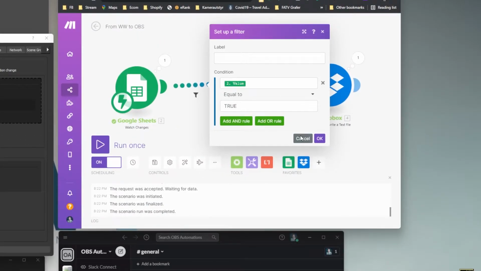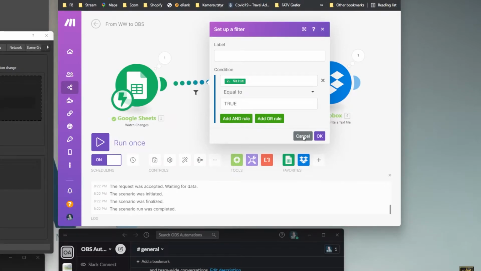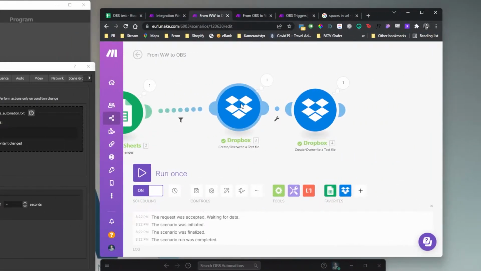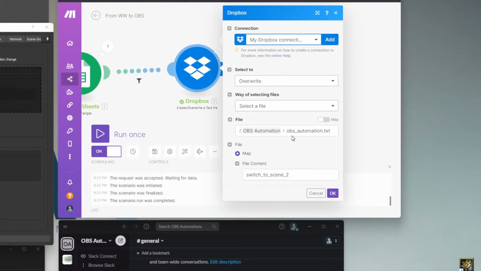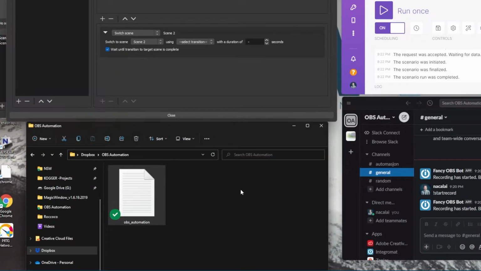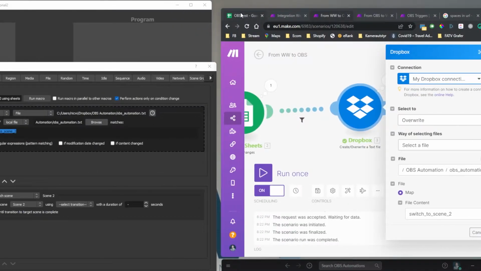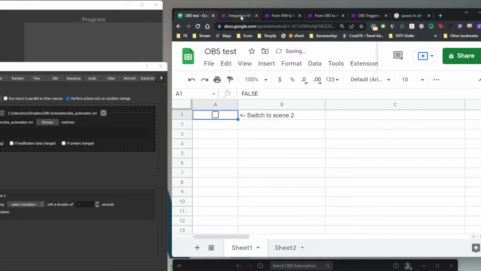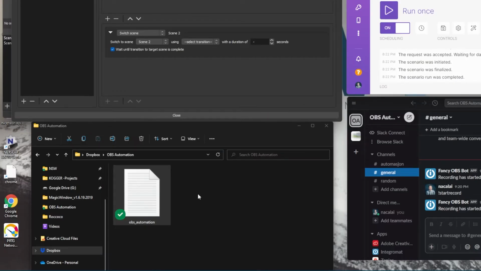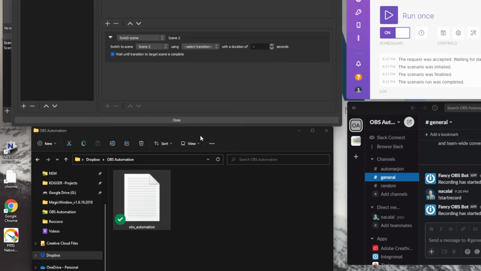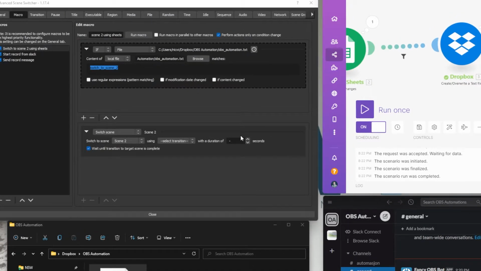So it will only continue when the checkbox is true. And then it's gonna overwrite this very same file that I have here. So when I tick this box, it's gonna input this into this document. And I have Dropbox installed on my local computer. If that wasn't clear, you need to have Dropbox installed.